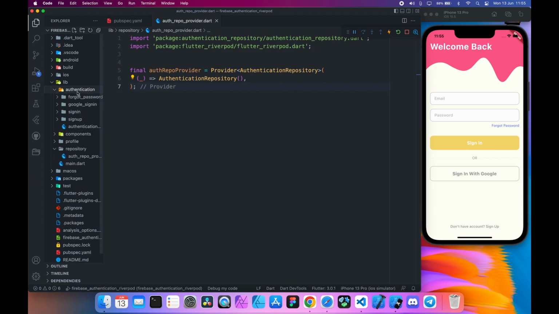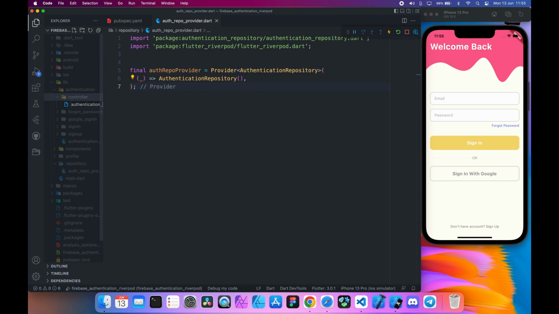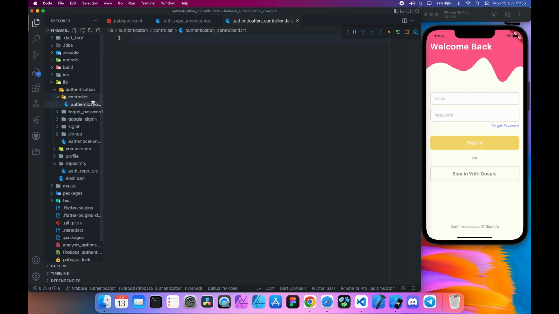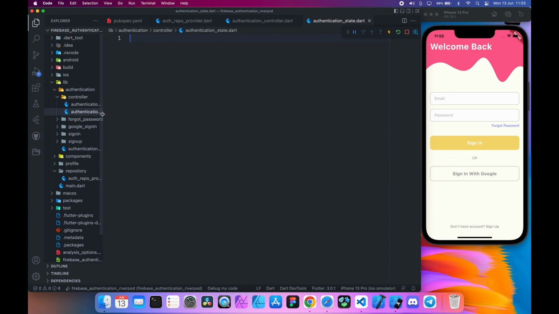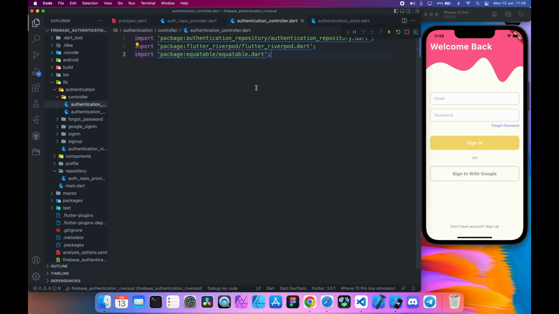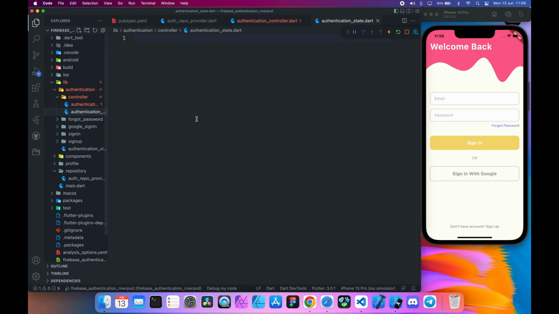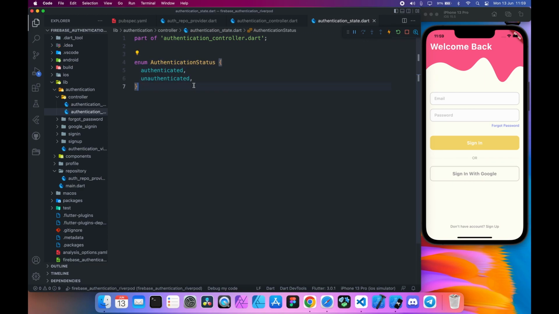Time to create controller for authentication. Create controller folder inside authentication. Inside that, create two files, authentication_controller.dart and authentication_state.dart. Inside authentication_controller.dart, import these files and make authentication state part of this file. Open authentication_state.dart file. Create an enum called authentication status with two values, authenticated and unauthenticated.